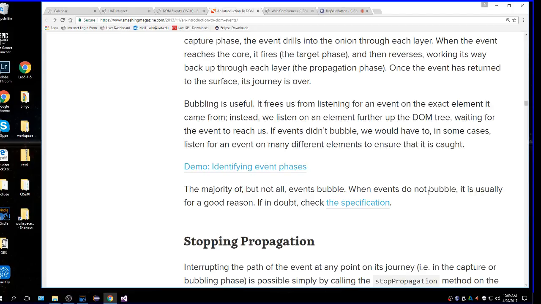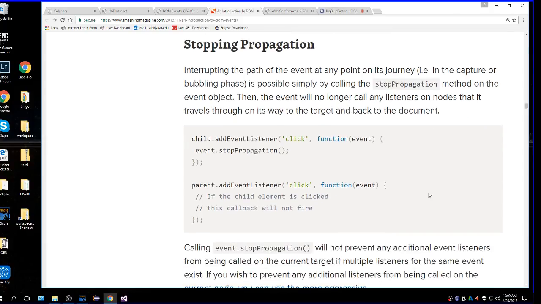And just like we talked about earlier, we can stop the propagation by calling the stopPropagation function, if you need to. It depends on what you want to do with the listener.